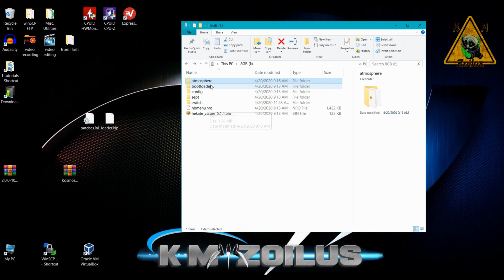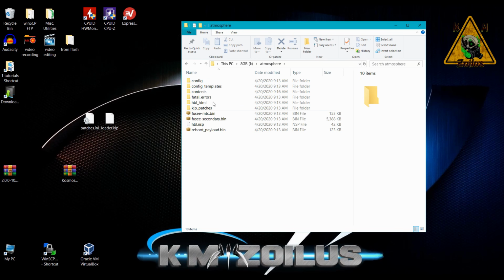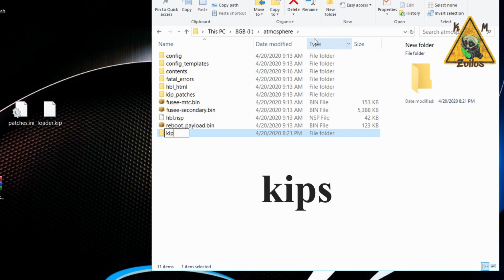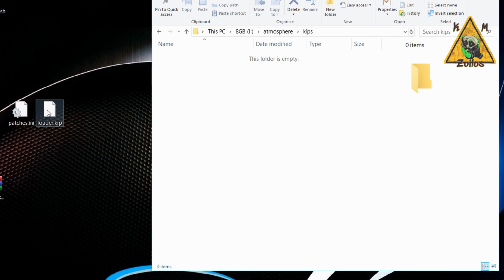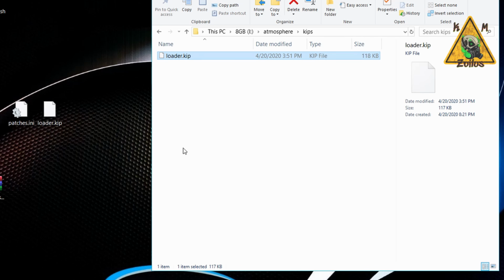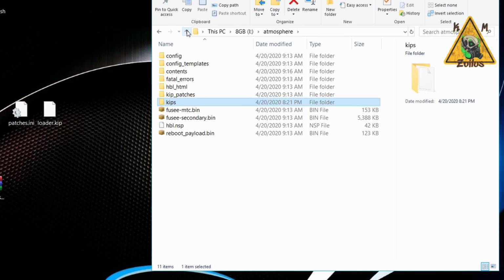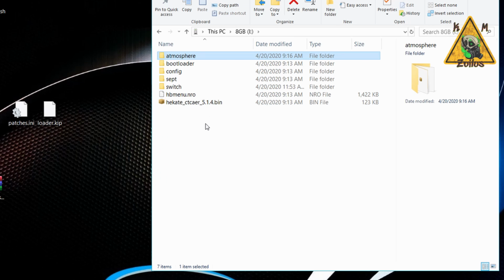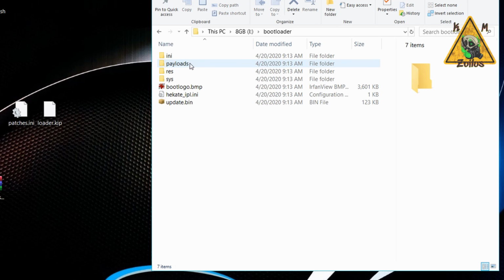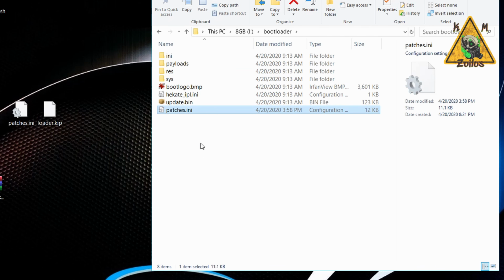Okay, so we're here at the root of your SD card. Go into the Atmosphere folder, and when you are here, create a new folder and call it KIPS, all lowercase, K-I-P-S. Open up that folder, and now you will put the loader KIP file into this newly created folder. Go back out to the root of your SD card, go into the bootloader folder, and now copy and paste the patches ini file into this folder.